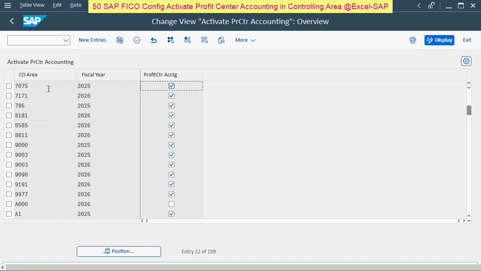Now you can see here the profit center accounting is activated for this controlling area 7075.